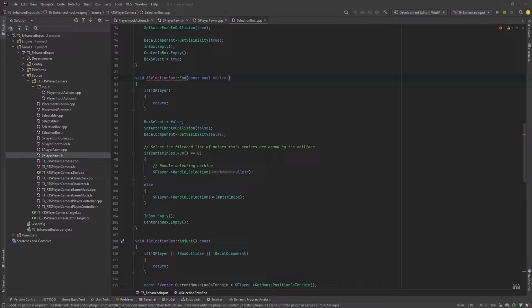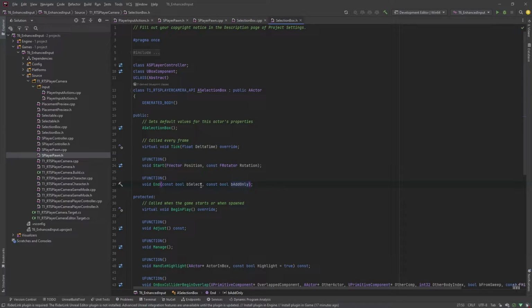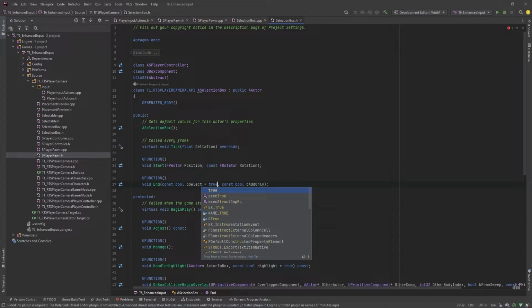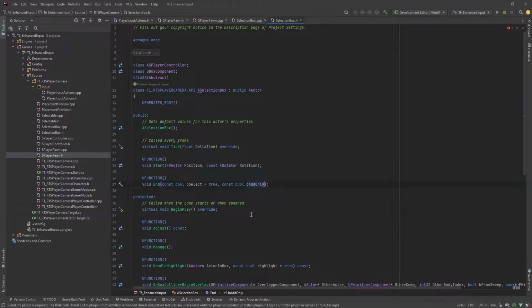Actually, later on, we're going to need an add as well. So we're going to add that now too. I'm just going to make that another bool that comes through. I'm going to set these with defaults, so I don't have to pass them if I'm just using the defaults, which will be the most common ones.